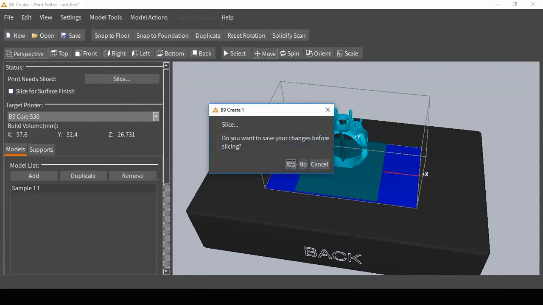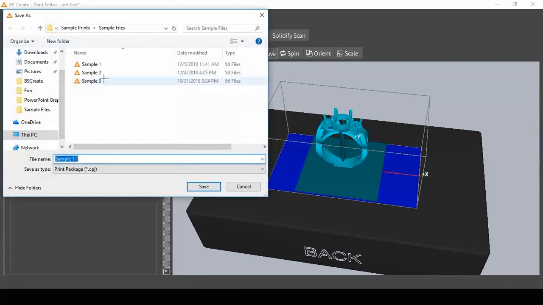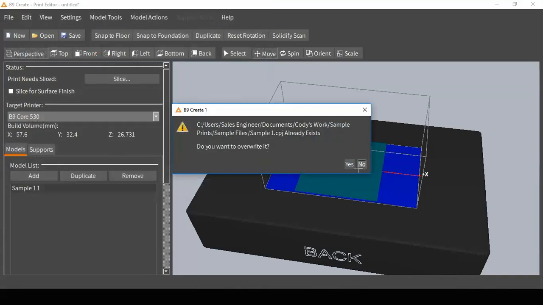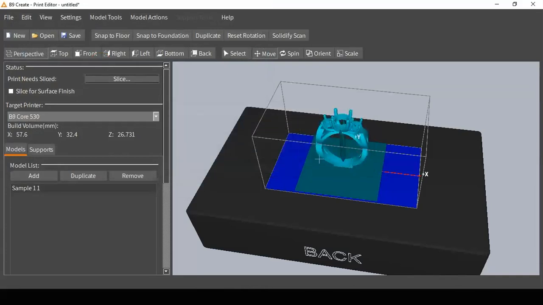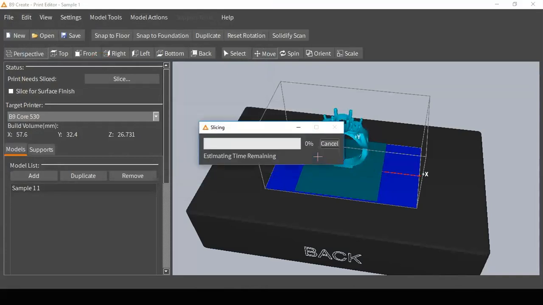It'll ask if you want to save your changes. I'm going to hit yes. I will save as sample 1, and I will overwrite this. So it is now beginning slicing, and it produces an estimated time to completion. For this next portion, we're going to fast forward in order to save time.